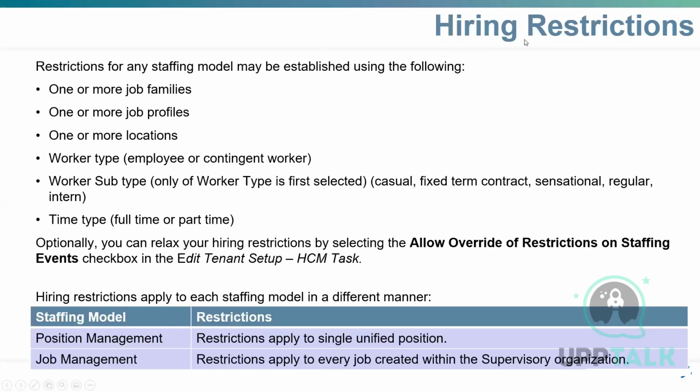So when you set up your job management supervisory organization, you have to apply specific restrictions to it, like you do for a given position. Restrictions for any staffing model may be established using the following: job families, job profile, one or more locations, worker type, employee or contingent worker, worker subtype, time type, like part-time or full-time, and the worker subtype could be casual, fixed-term, seasonal, regular, interns. Optionally, you can relax your hiring restriction by allowing overrides of restrictions on staffing, via a checkbox in Edit Tenant Setup.